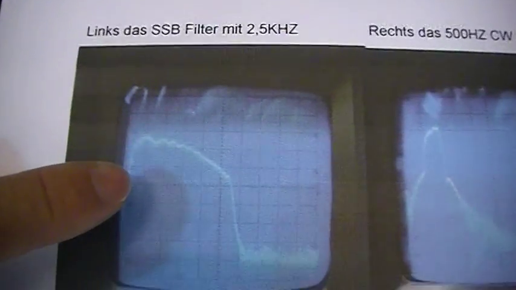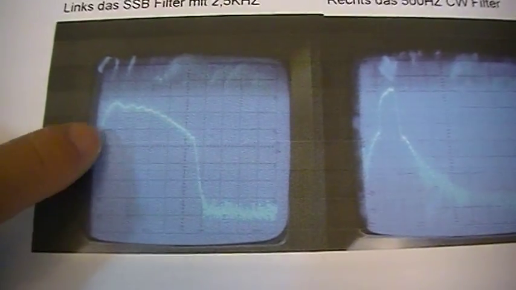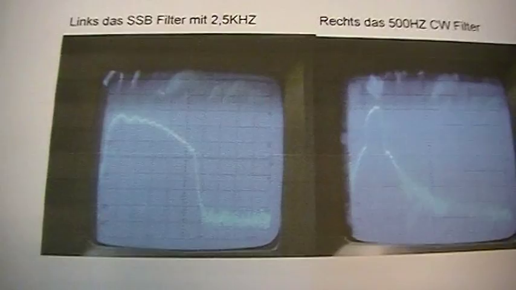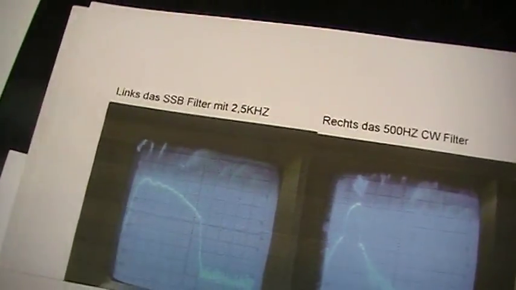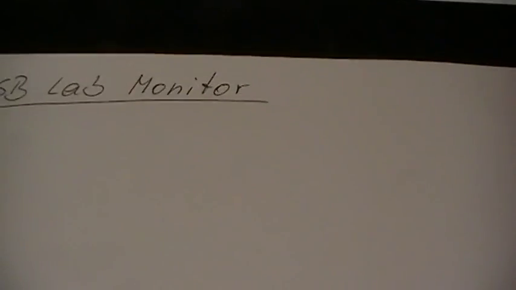And I have another screenshot here, and yeah, I know quality is bad. It's just to show you. This is the SSB filter, and you can analyze here how the filter is working. So you really can do a lot with your equipment, but what you are not able to do is simply listen into a demodulated audio signal.